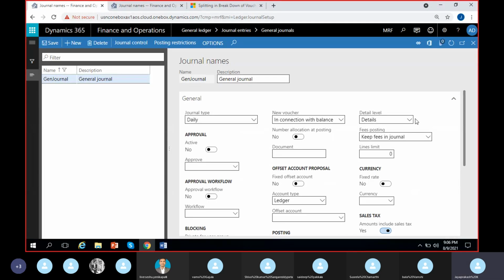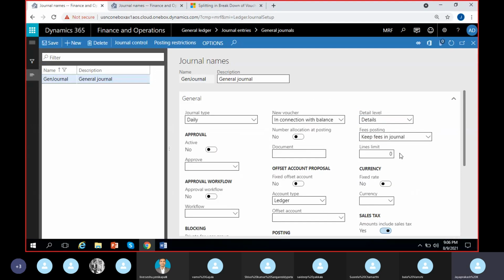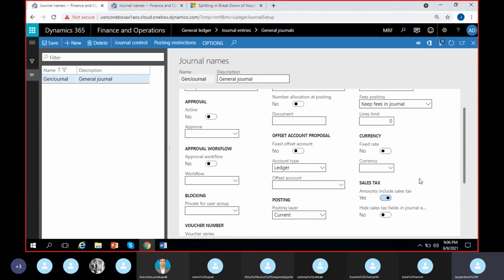And I have this part of details level, which is details and summary. Let it be details. And keep fees in journal. Mostly whenever a fees transaction, a payment fees transaction, is posted, it will be within the journal voucher. It won't create a new voucher. If you want to create a new voucher, you can use this option, create a new voucher. Lines limit, again we have this option. I told you about this lines limit option at the header level. The same is applicable for the journal level as well.